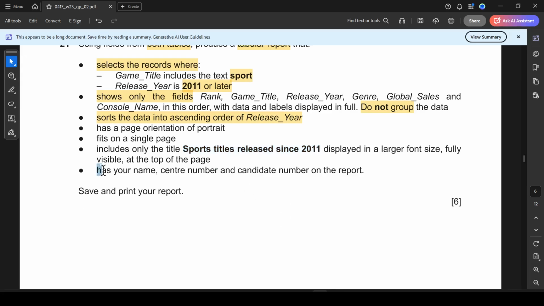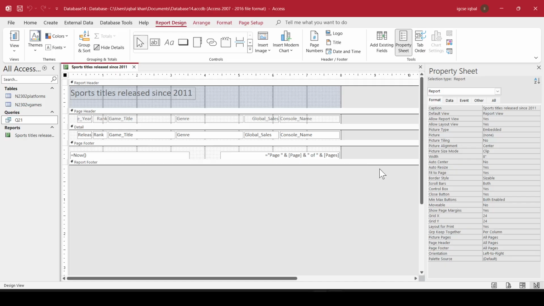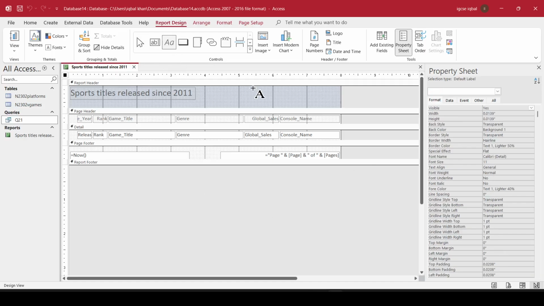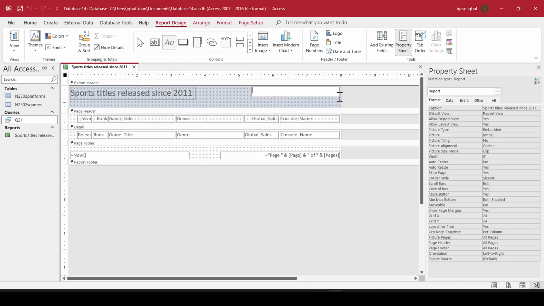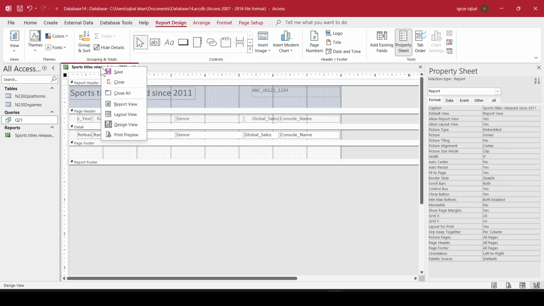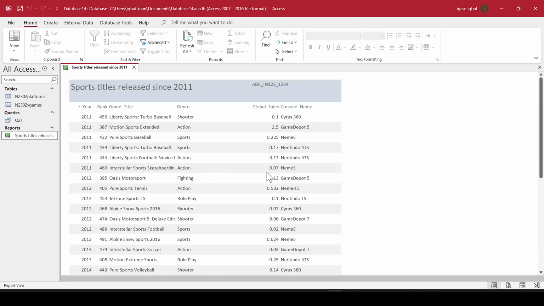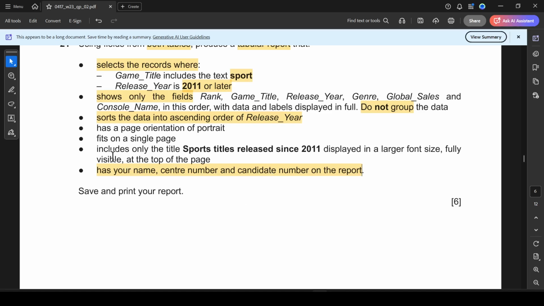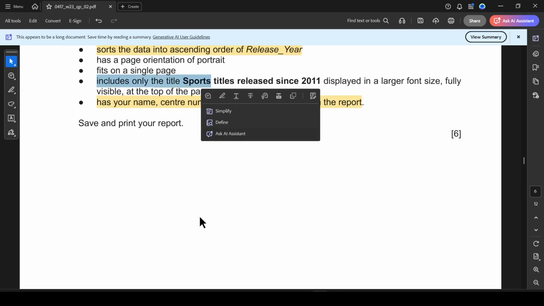Next, what we need to do here is, can I see your name, center number, and candidate number on the report? So as simple as that, select the label, put where you want to put, either in a header or footer, because they did not mention anything. So in header, I'm putting name, center number is IN123, candidate number is 1234. All right, done. So let me remove these pages and all unnecessary stuff. We don't have to keep it. So right click, save, and right click, close, and finally your report is ready. So we're done with all these questions. Let's go to the next report.